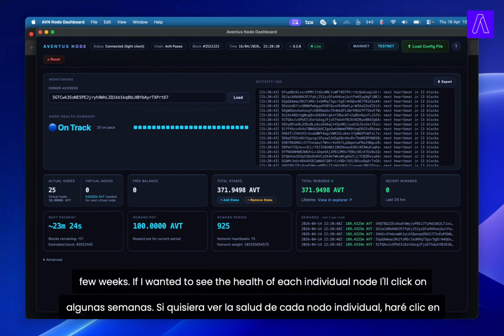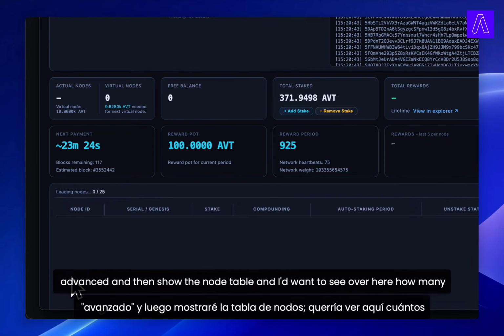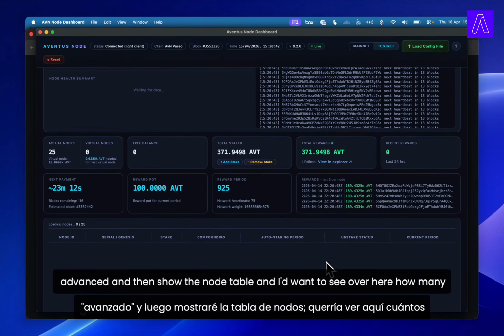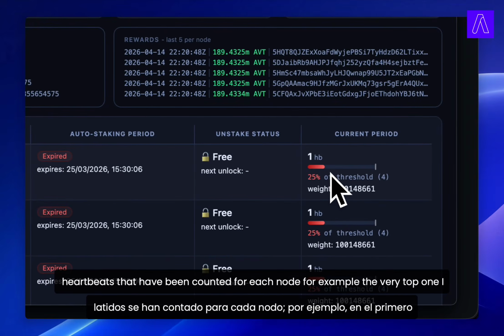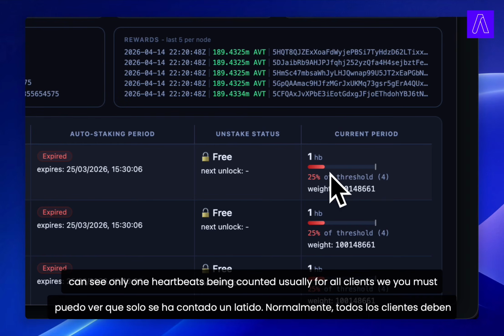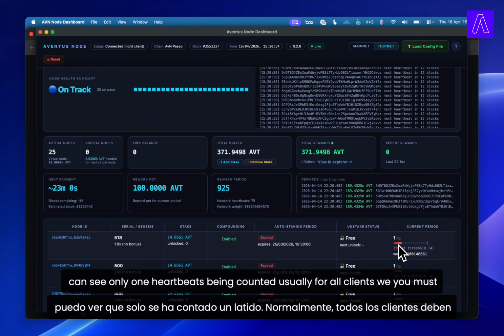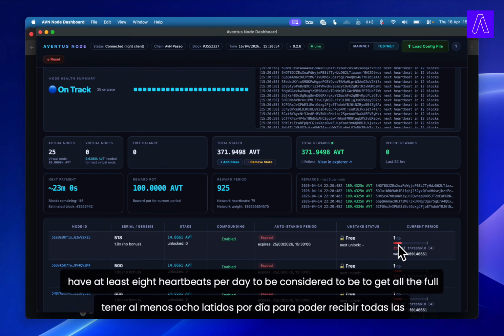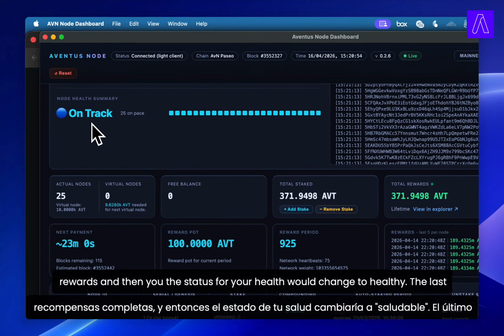If I wanted to see the health of each individual node, I'll click on Advanced, and then show the node table. And I'd want to see over here how many heartbeats have been counted for each node. For example, the very top one, I can see only one heartbeat is being counted. Usually for all clients, you must have at least 8 heartbeats per day to be considered to get all the full rewards, and then the status for your health would change to healthy.